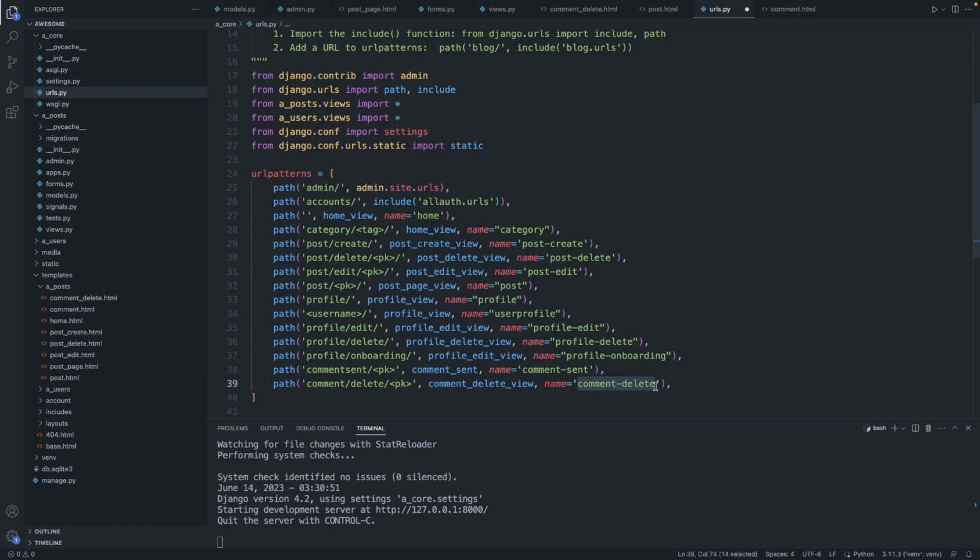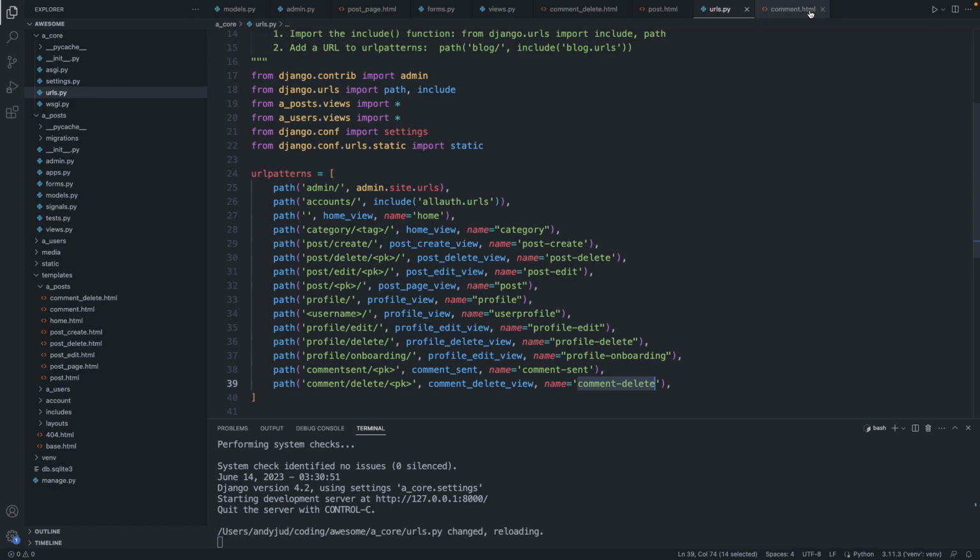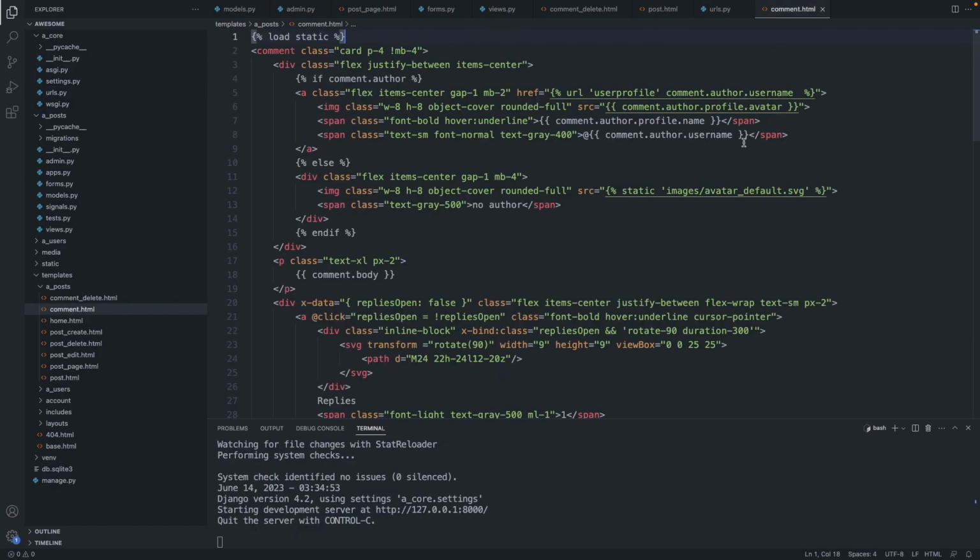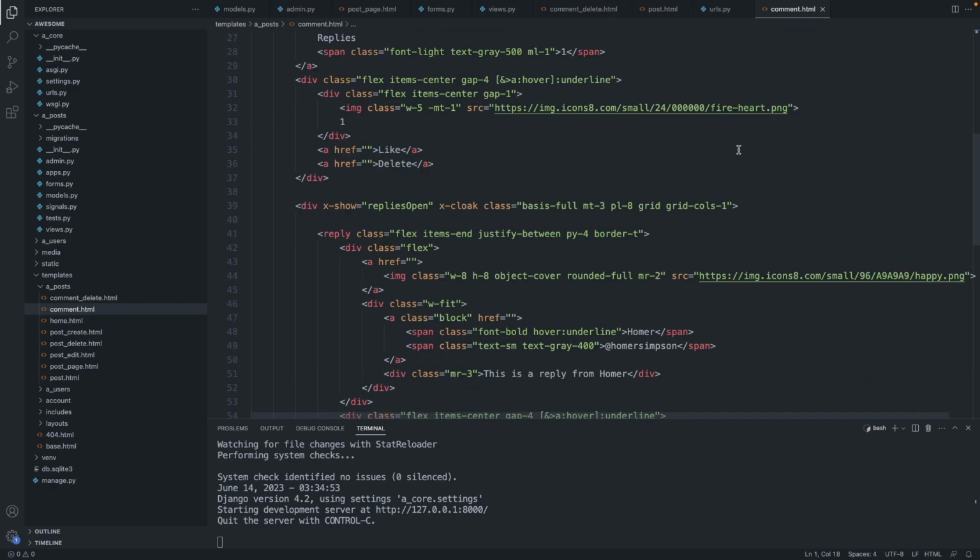Let's add this now in our comment.html. So save this file. In comment.html, we add this link in here. And we also pass through the comment.id value. Alright, save this file and let's do a test.